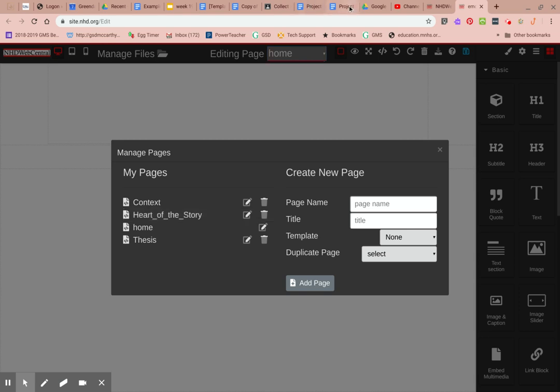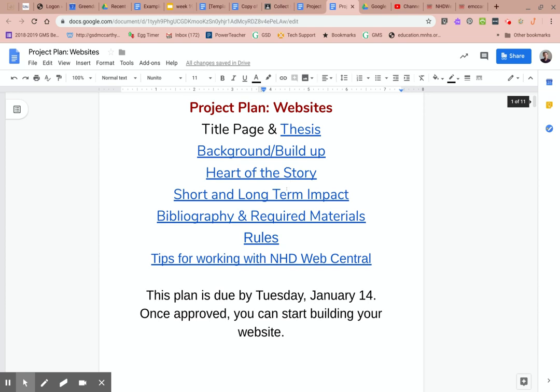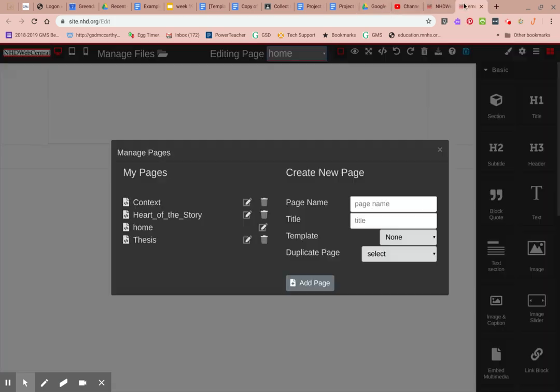Then there are other things that are required. So you can see there's a short and long-term impact. Your bibliography will eventually go on here. And I've also included some of the rules for you. So if you want to make a new page, for example, I don't have any impact page yet, right? And so let's say I'm going to combine the two.